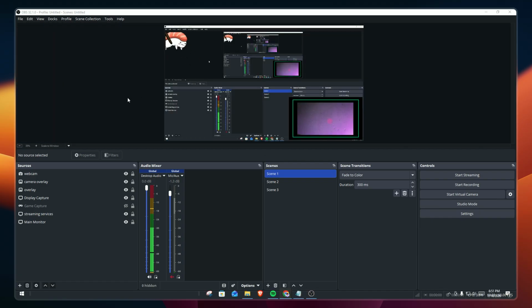And that's it. You've successfully changed the language in OBS Studio, and now you can work with the software in whichever language you're most comfortable with.